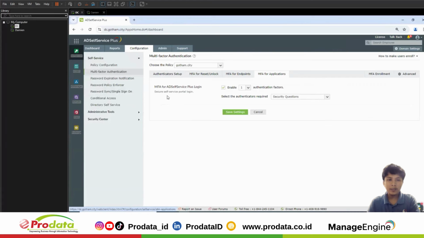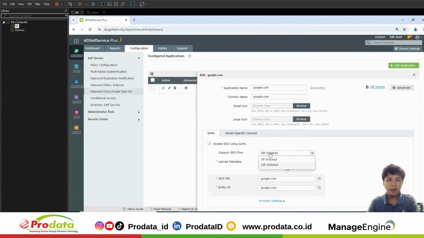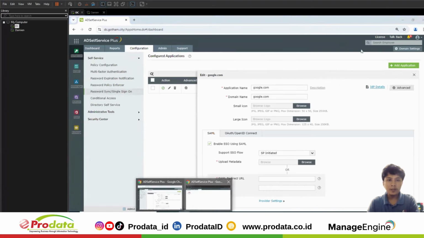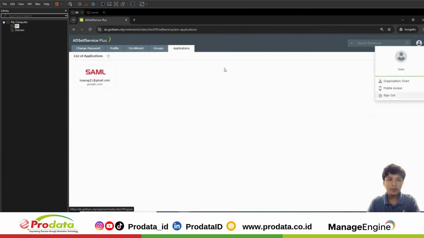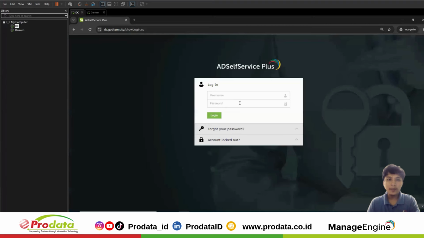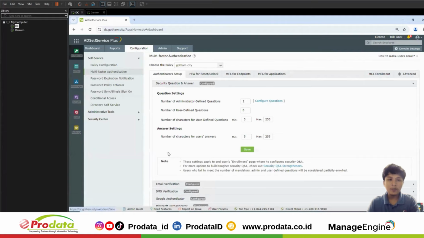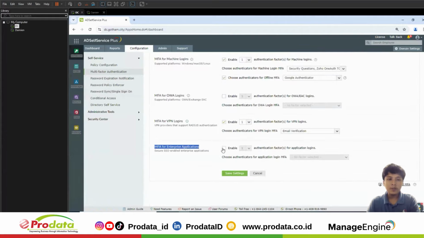And the user can also be advised to go directly to the concerned application. In that process, on a new browser tab, the user will be directed to the ADSelfService Plus login portal. And after authentication on this screen, he will be verified by MFA and then given access to that particular application. This is the SP-initiated flow, and MFA for enterprise application login can be enforced to prompt MFA on that particular screen.